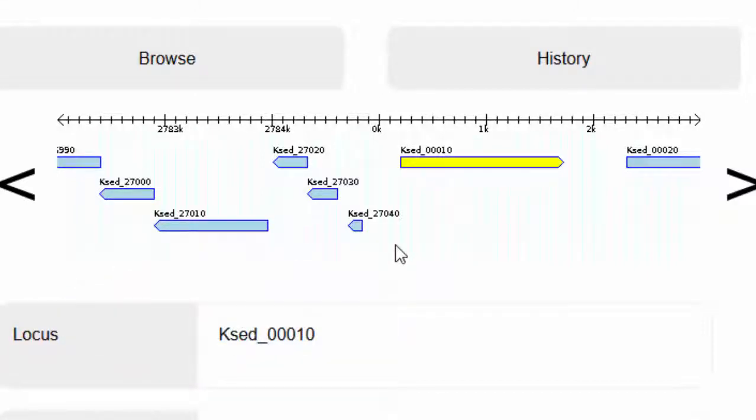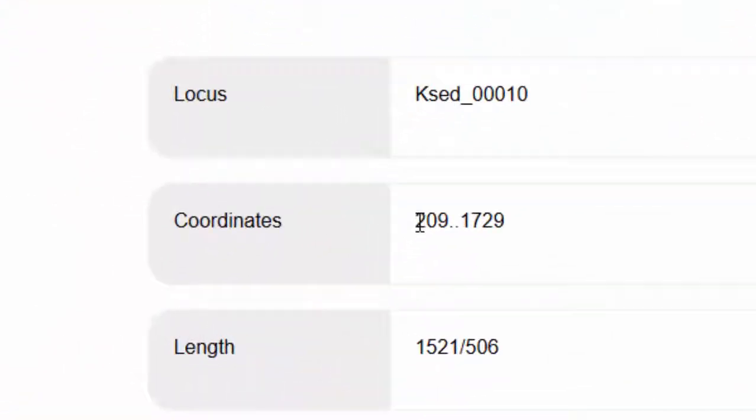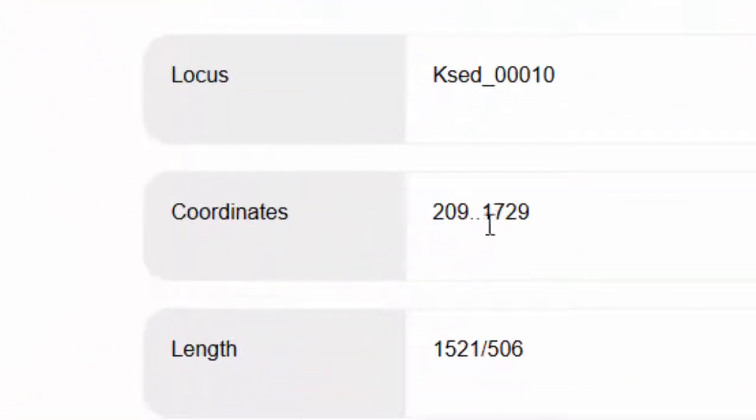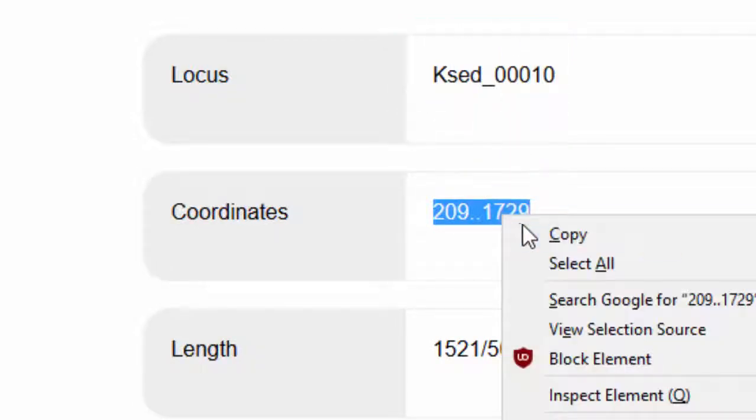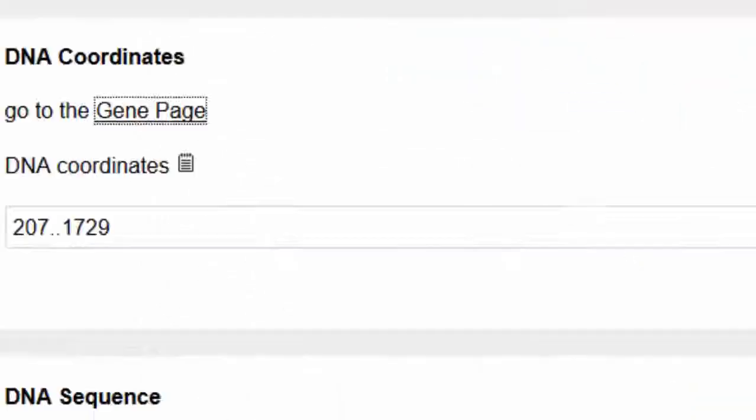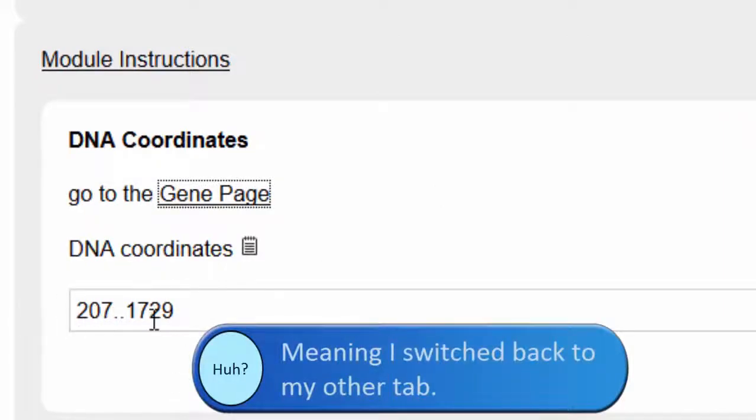But for now, we're going to drop down, and it says that the coordinates are 209..1729. These are base numbers, DNA base numbers. It's base number 209 and the gene extends until base number 1729. That's a lot of letters. So you're going to highlight that. Control C is how you copy really quickly, or you can right click and copy. You go back to your notebook and look at this. I already have it there.